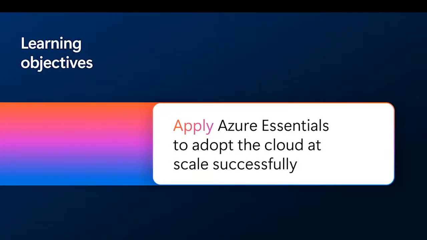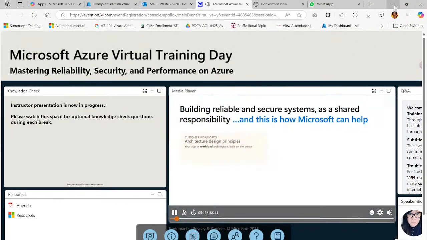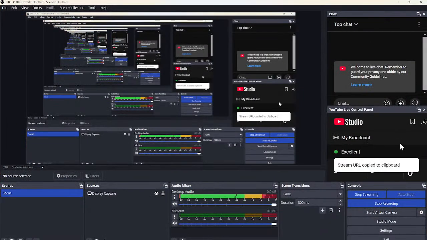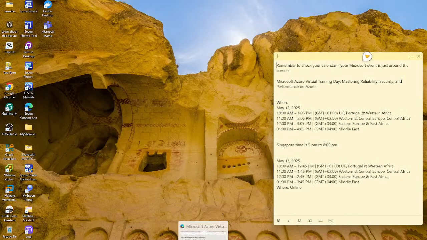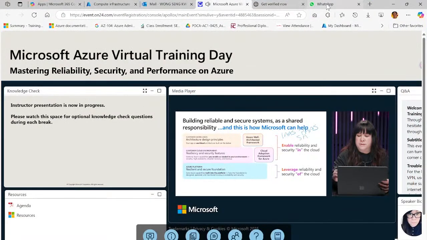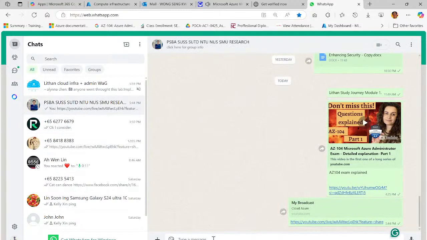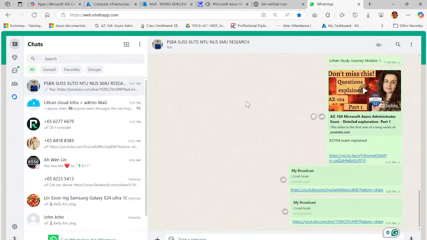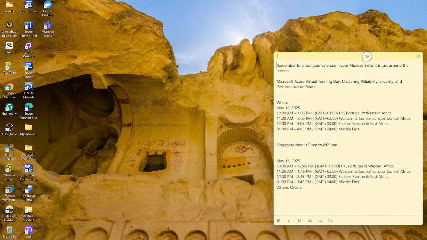So let's start with our first learning objective, and that's applying Azure Essentials to adopt the cloud at scale. When we think about that, we think about building reliable and secure systems as a shared responsibility. Microsoft has a shared responsibility model that you might have heard about before, and this is not new to Microsoft. You've got infrastructure as a service, platform as a service, and software as a service. Depending on what workloads you're building and how you want to deploy those workloads, it's all up to you, the customer, on how much you want to put in for yourself.